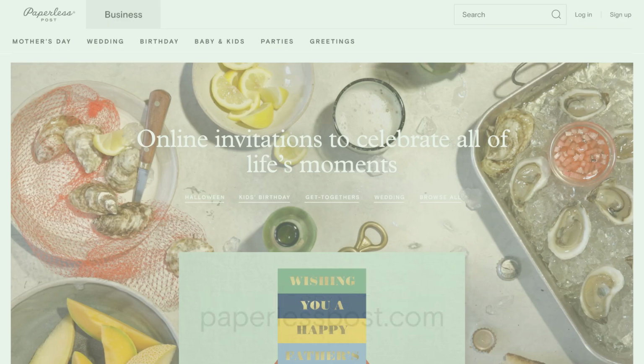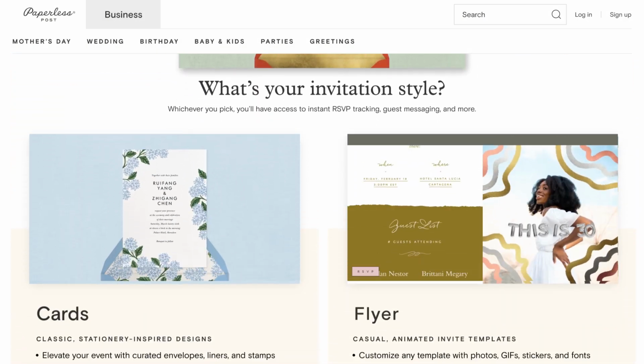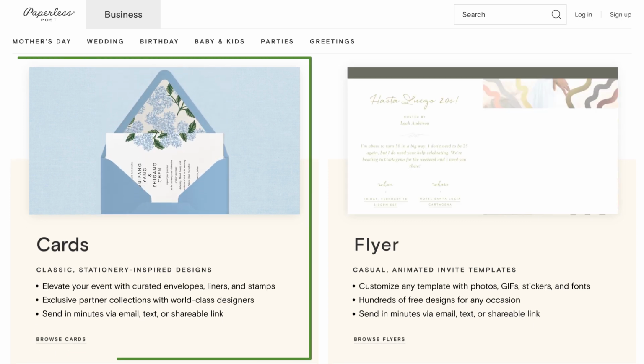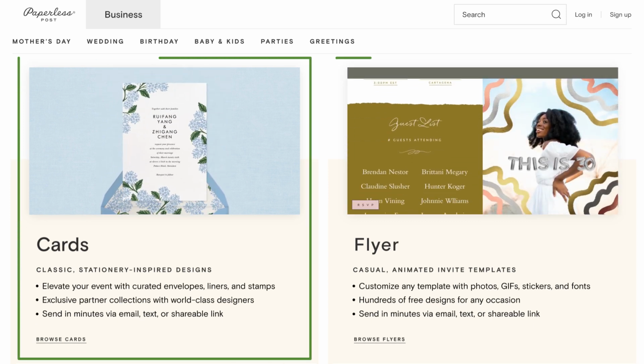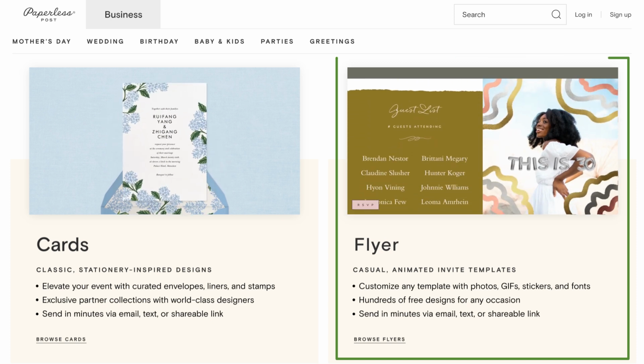First, head to paperlesspost.com. When you're sending an invitation or greeting card with Paperless Post, you have two options: cards, which look like classic paper stationery, and flyers, full-screen invitations that support GIFs and animation.